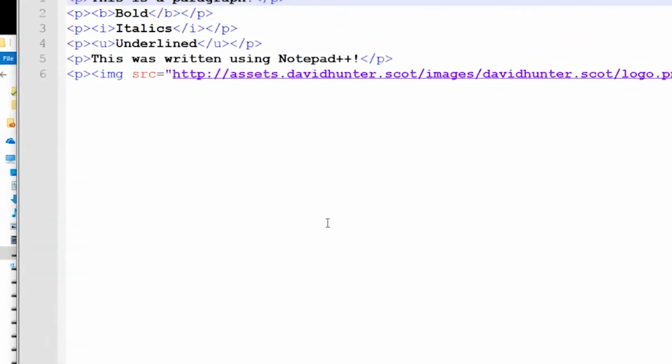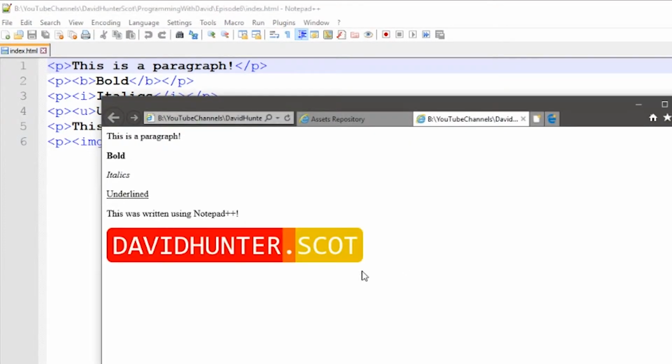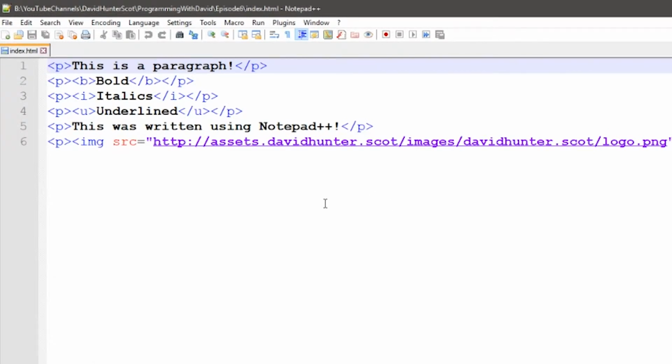So let's open up where we left off yesterday. And this is the page that we left off in. We've got this lovely David Hunter Scott logo here. So we're going to add in something else now. Let's get rid of this text that's up here. We don't need it.